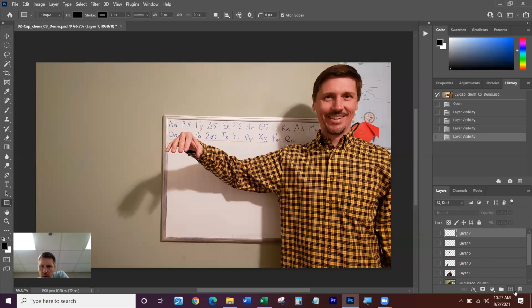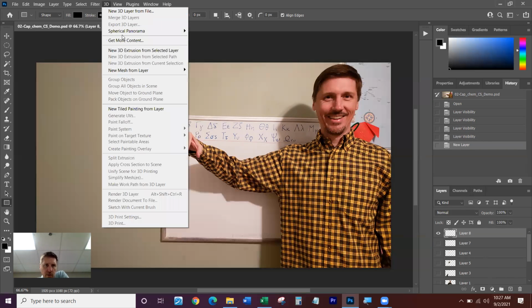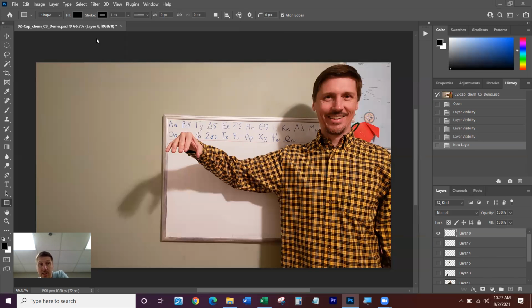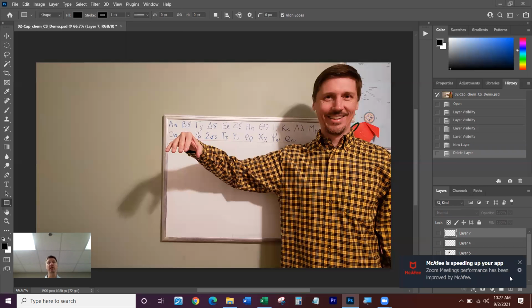All right, let me try creating a new layer here and let me see what happens. 3D. Okay, there are some options. Spherical panorama, but it wants me to import that. New panorama. New 3D extrusion from selected layer. Yeah, I'm not even going to try to go down that path because I'm going to get lost. So that's definitely something new. It used to not be in Photoshop, and it's not anything that I've ever fooled with. So if you have Photoshop, you might want to play around with the 3D menu and see what's involved in that. But I'm going to stick to the standard stuff that's been there for a long time as I go through the tool.